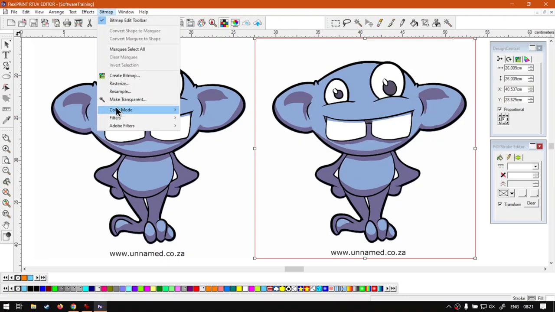Then the next one on our list here is the sharpen. This will obviously do the opposite. So if an image is maybe a bit murky and slightly blurred, then you can always use this to try and save some quality, or bring some sharpness back.